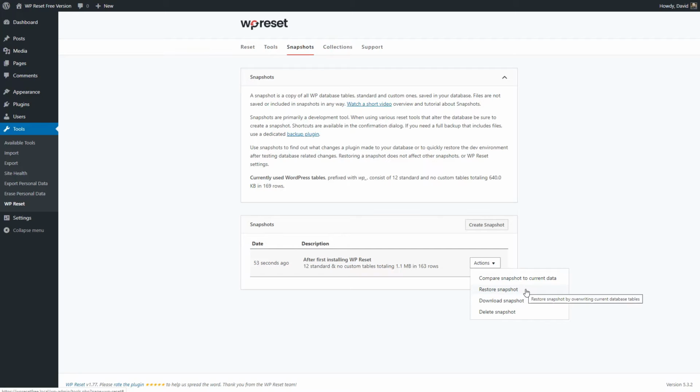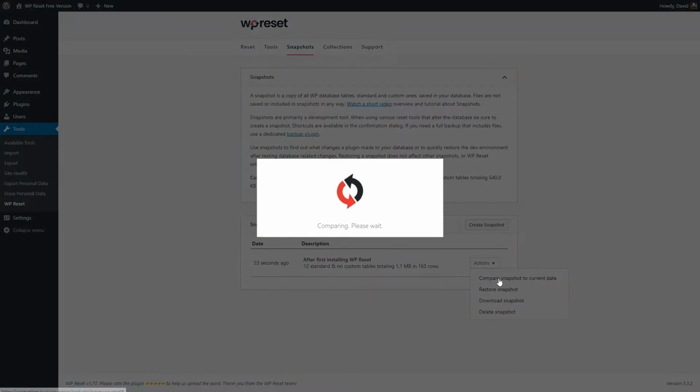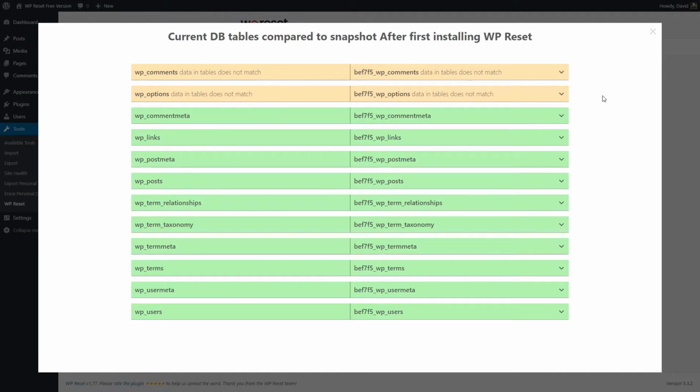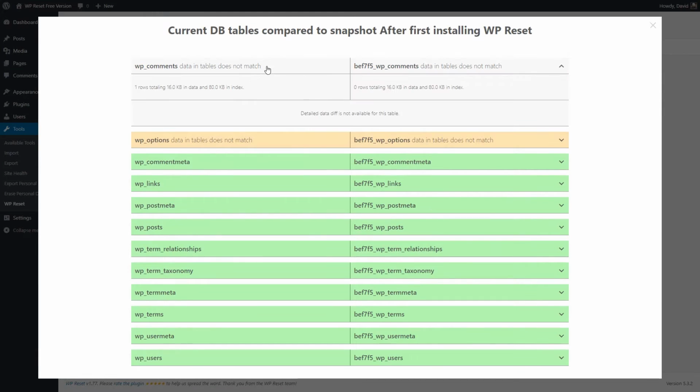You can restore the snapshot, you can download it, or you can delete it. When you compare a snapshot, you get a pop-up. On the left side, we have the current tables, and on the right, we have the snapshot. The ones in green match, the ones in yellow do not. And if you click on one of the tables, you can do a diff comparison.